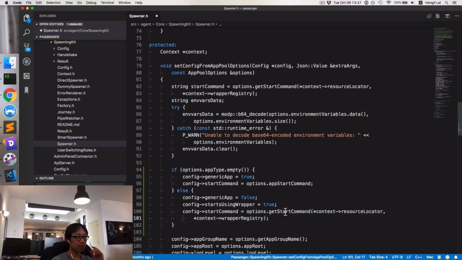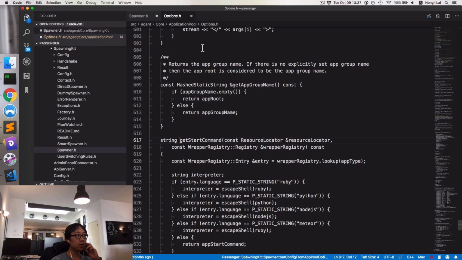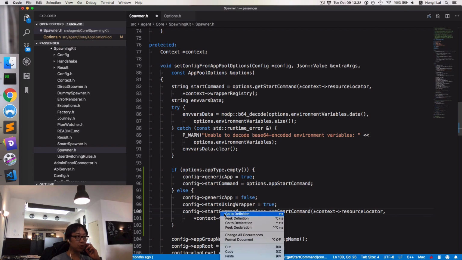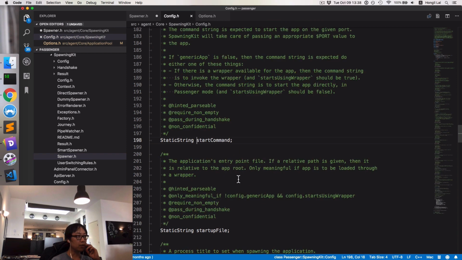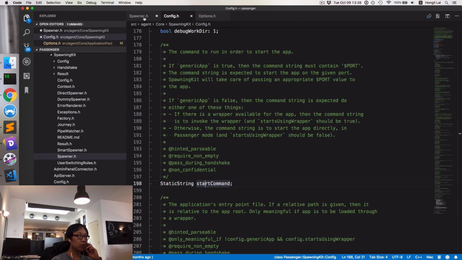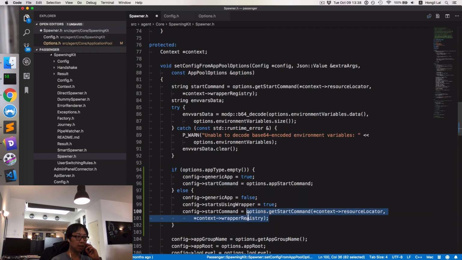Okay, one thing to notice, this here is a bug. Why? Because getStartCommand returns a C++ string object, but the start command field here in the spawning kit config object, let's see whether we can open that. Yeah, we can. It is a static string. So if we try to do an assignment here, and this is a mistake that happens regularly, what happens is that this function returns a C++ string. The string data that the C++ string contains is assigned to the static string, and then the C++ string object is destroyed because we leave the statement, and so the start command static string here will point to a dangling region of memory, an invalid region of memory that has been freed, and that's not good.